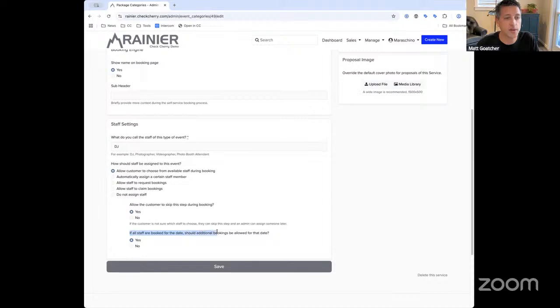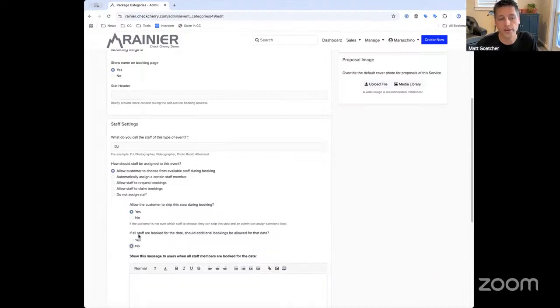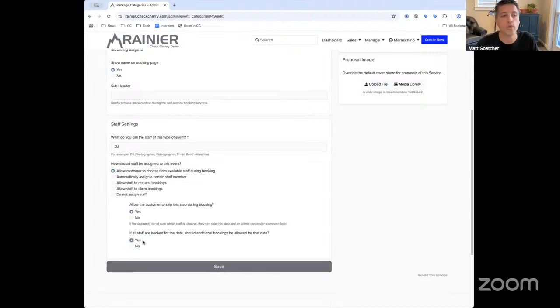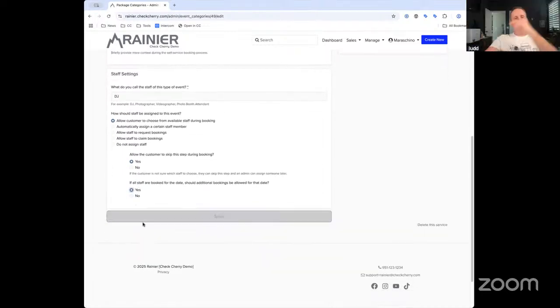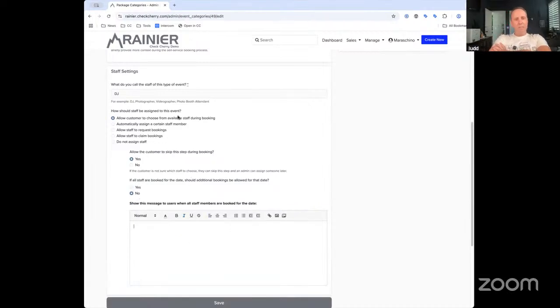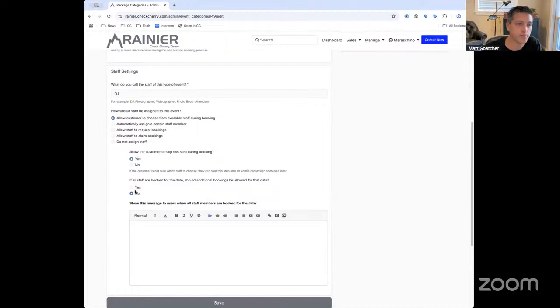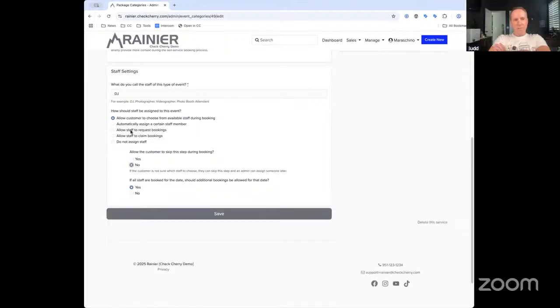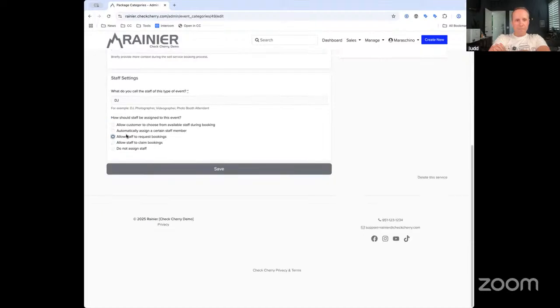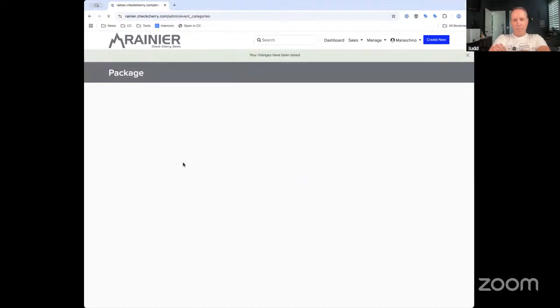And then this option: if all staff are booked for the date, should additional bookings be allowed for that date? So you can decide, okay, if all my staff are booked out, do I want to block that availability or do I want to still allow that booking? And I think allowing a customer to skip that step is really going to help. I suppose I would probably enable it because it's going to help with conversions. Like, do you really care? Get to the contract. Don't put a hurdle up in front of somebody. That being said, we do have customers that enable it.